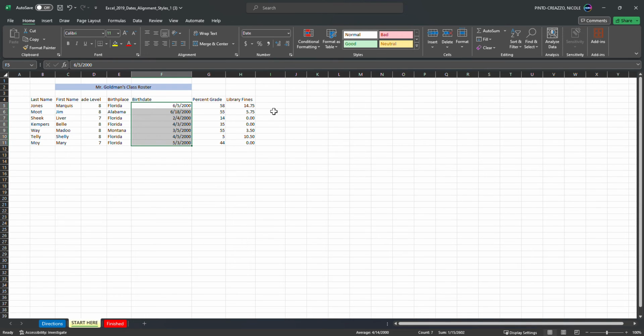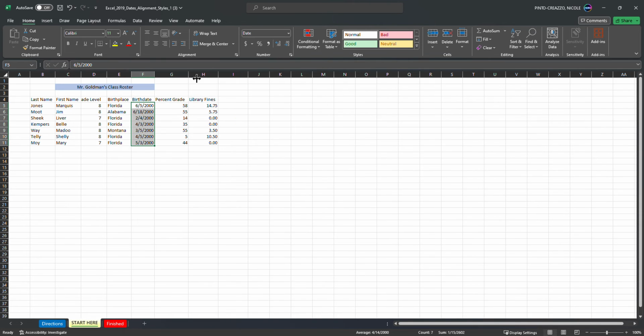Since the dates just got squished and made really tiny, we want to go ahead and resize this column. So place your cursor between columns F and G, just like so, and double click, and it will resize it for you automatically. All right, now we're going to insert a picture.